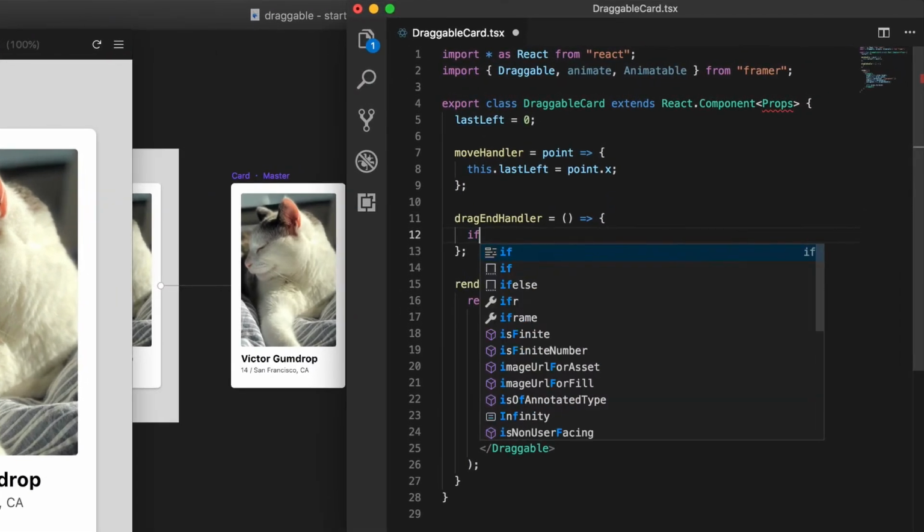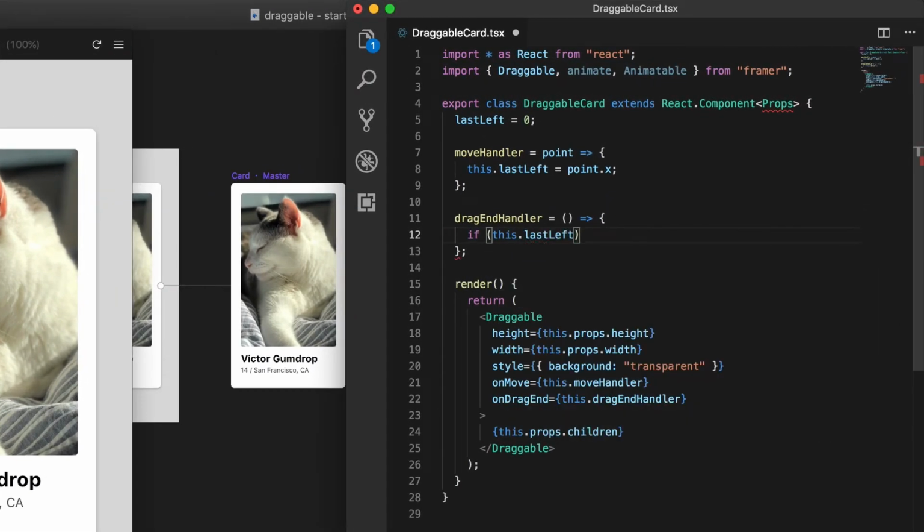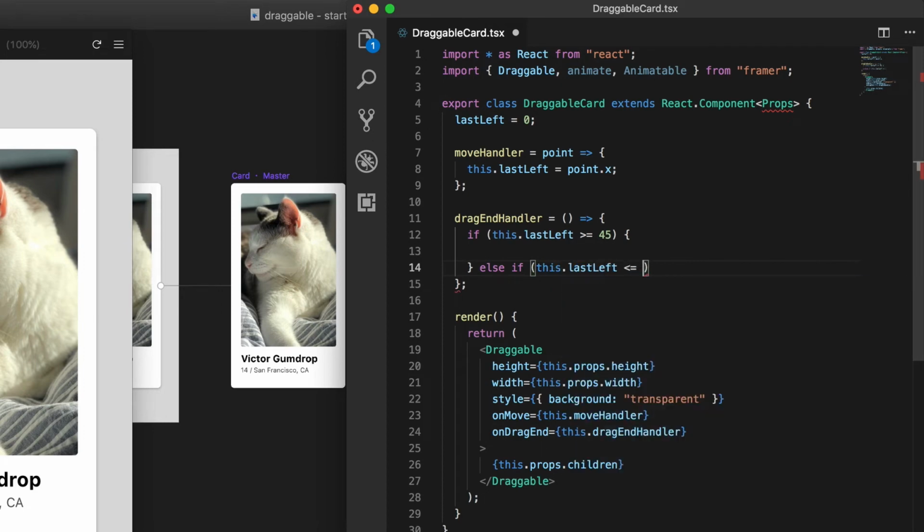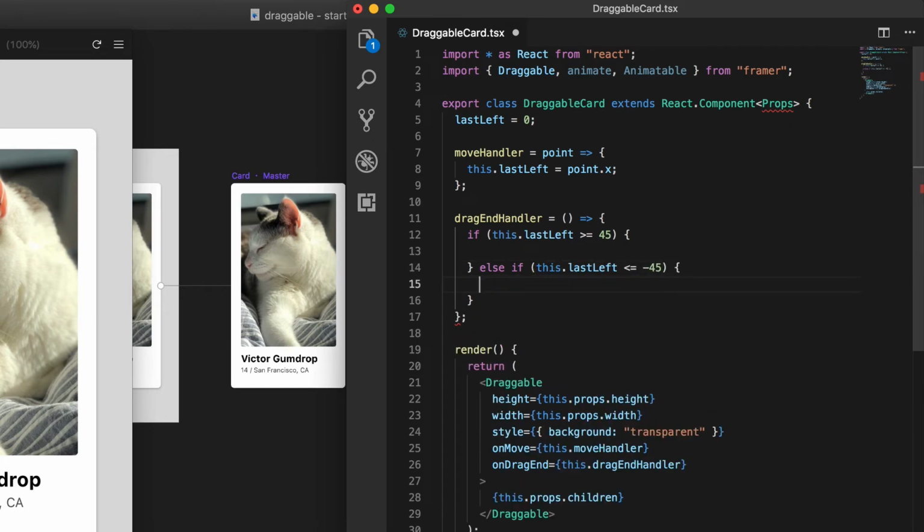Back here in our component's code, I'm going to add a conditional to the dragEndHandler function. If this.lastLeft is greater than or equal to 45, we're going to do one thing, and if it's less than or equal to negative 45, we'll do something else. And that thing is going to be animating the card off one way or the other.